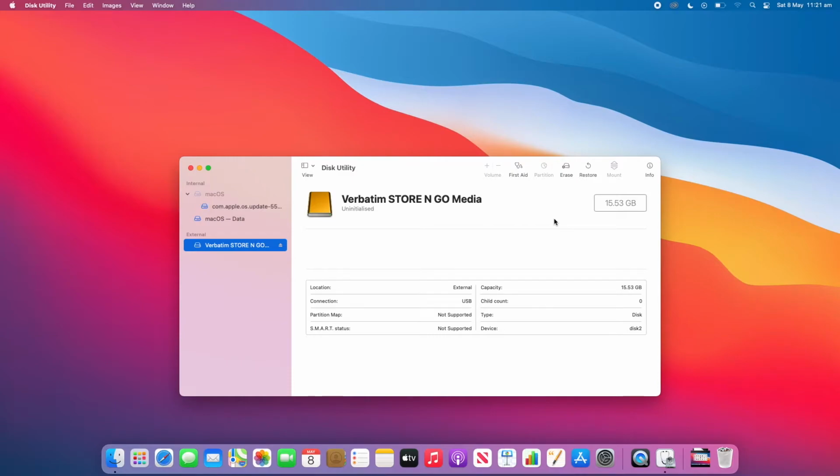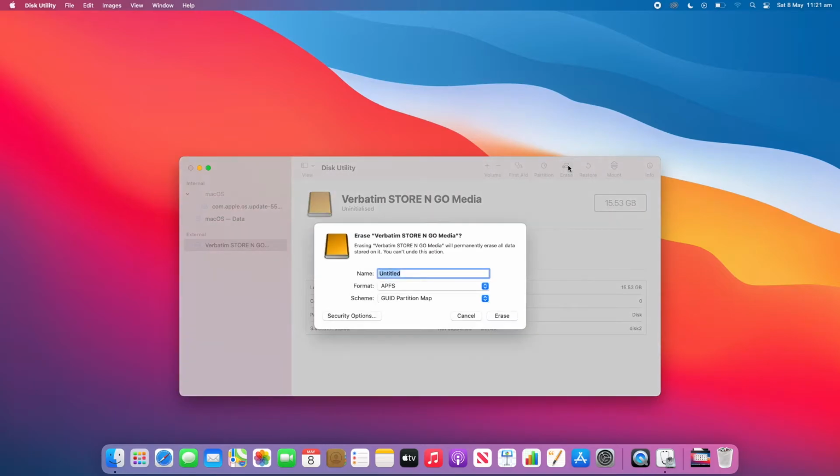Now, this is on macOS Big Sur, but the steps should be fairly similar on older versions, such as Catalina and Mojave. So, then just go up to the top of the window, and then click the Erase button. Now, you can name the drive. You can choose the format. In this case, I'm going to choose macOS Extended.